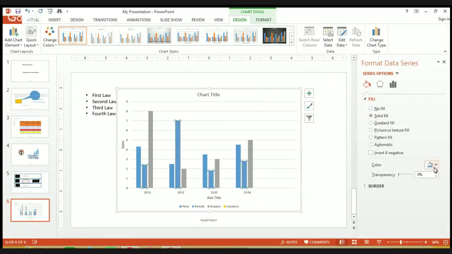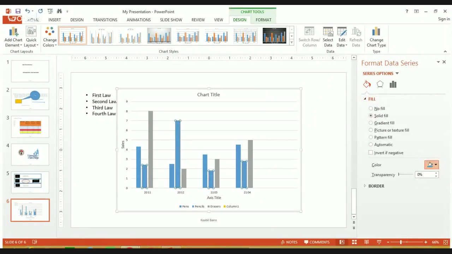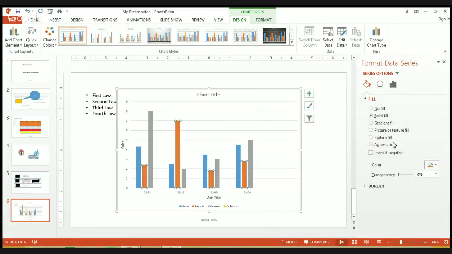columns and you can change the colors, right? You can change the colors. So for example, if you want, you can change the colors individually. It depends upon you. You have to try this out. You can make it transparent. If you want, you can make it transparent as well.